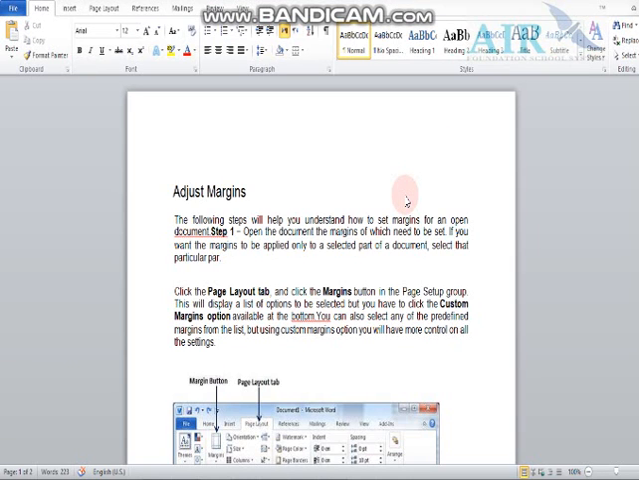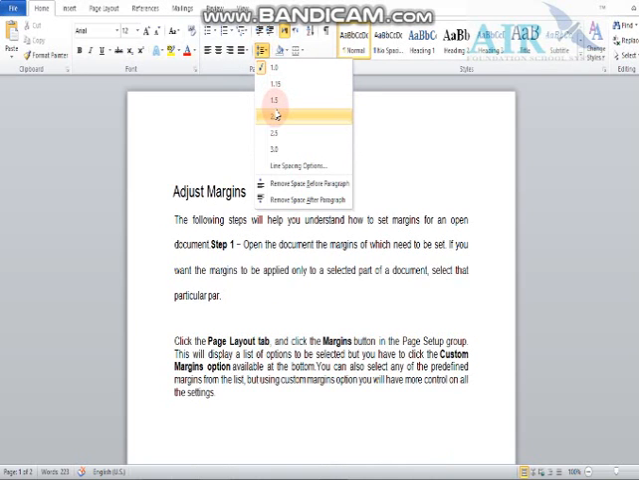Okay students, we will see how to apply line spacing here. For this purpose, we will have to click the Home tab. By default we are present in the Home tab. Once we are in the Home tab, here you can see the Paragraph group. From this Paragraph group you can click this one. This is basically the Line and Paragraph Spacing. From here you can select the value like this.